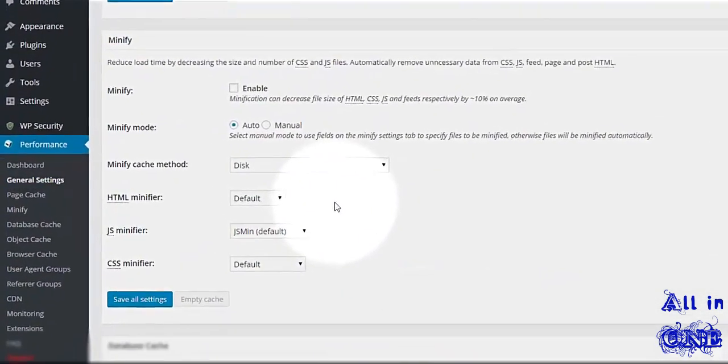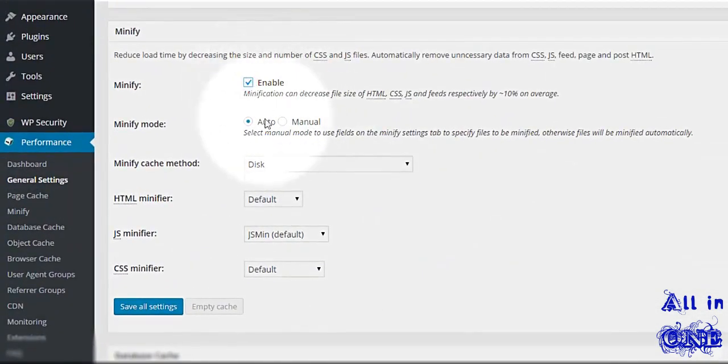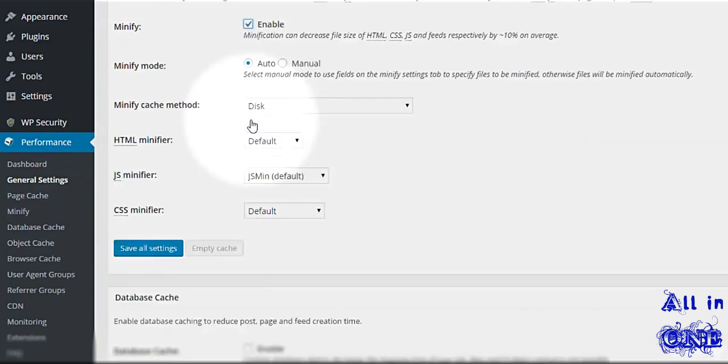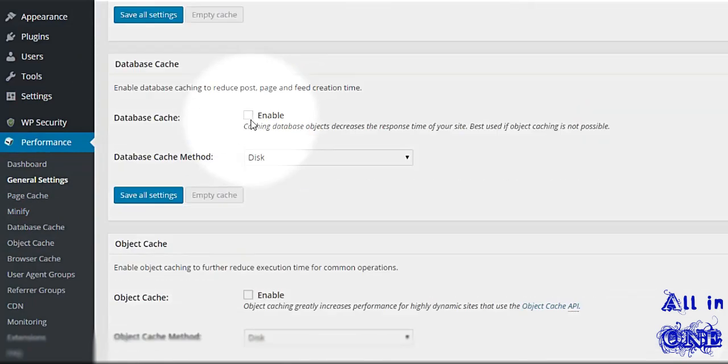Now come to minify and click enable. Leave it on auto. Sometimes Total Cache may inform you that the auto option gives some errors. In such a case, you need to click manual and configure the minify settings separately here. Let's do that step by step. For now, let me click auto and proceed to the options below.